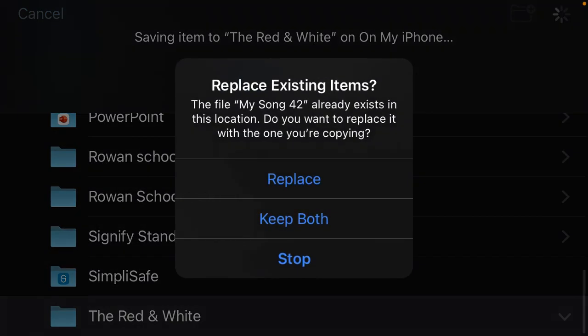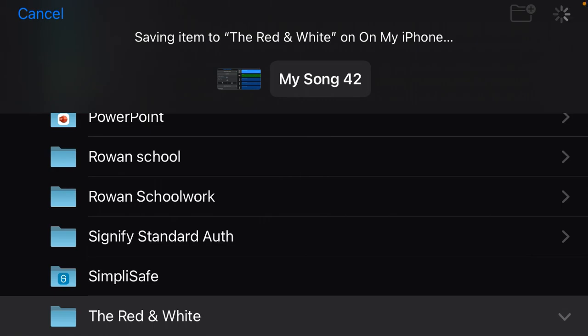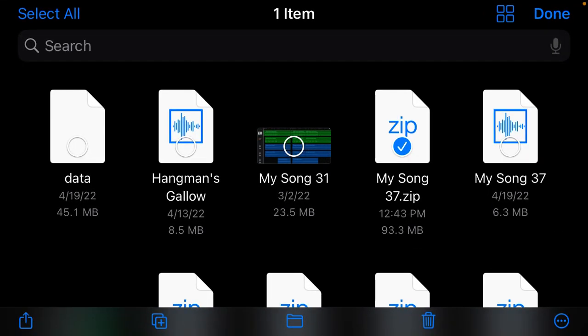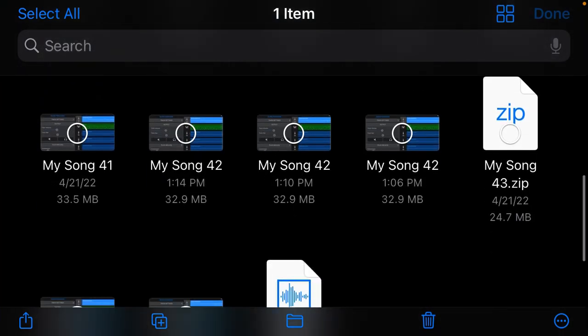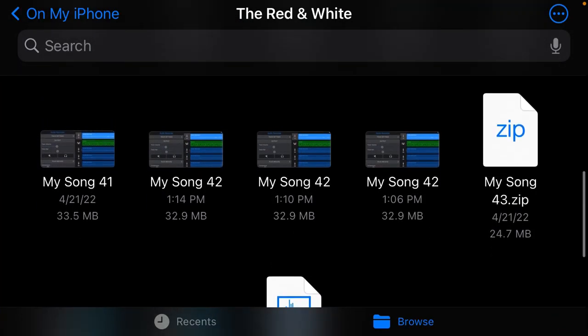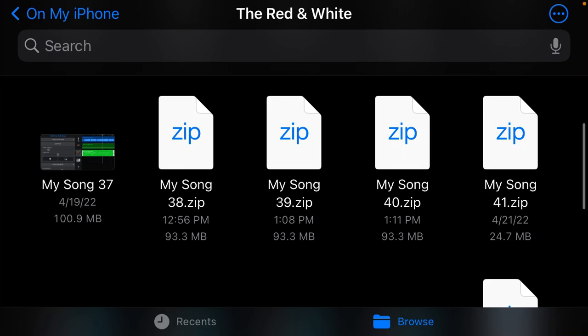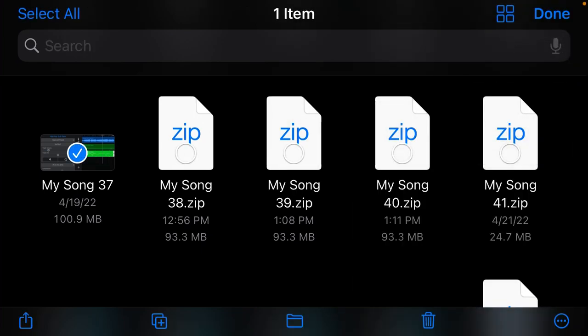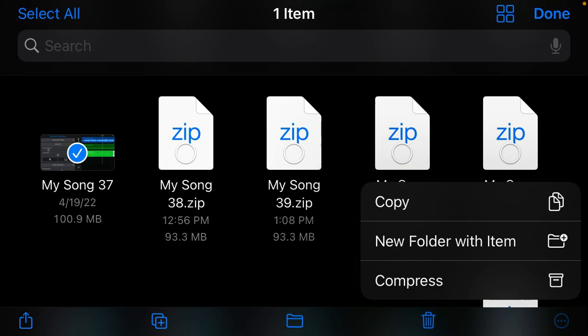We're gonna save it. I'm gonna hit replace. I've already got it saved, but for the purposes of the video, we're gonna do that. We're gonna go down. Okay, we will find the song. Let's see, song 37. Select that. Now, bottom right hand corner, you hit compress.